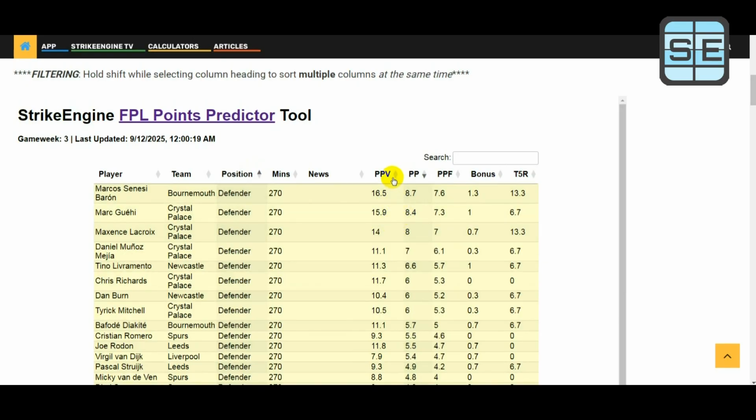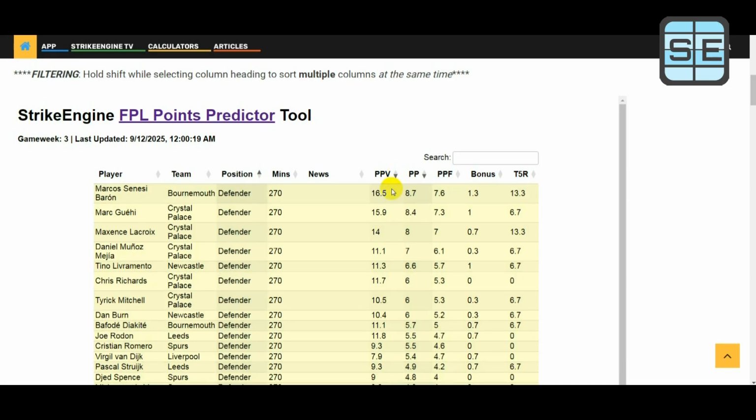And we can do it for multiple. We can do it for 3 if we want. If we want to do predicted points, for example, there's some ties here. We can add another one to it, and we can sort additionally by predicted points value. So if we've got a tiebreaker here between Chris Richards and Tyrick Mitchell, we can see which, from a value point of view, is the better choice.